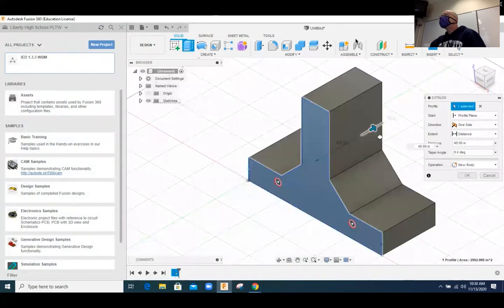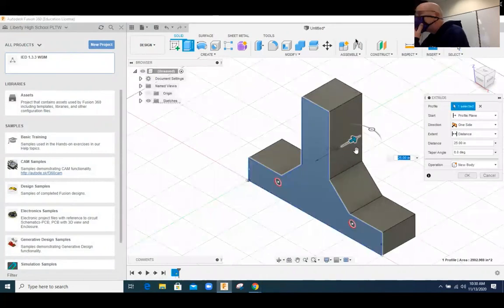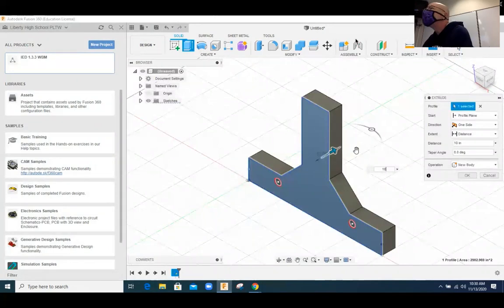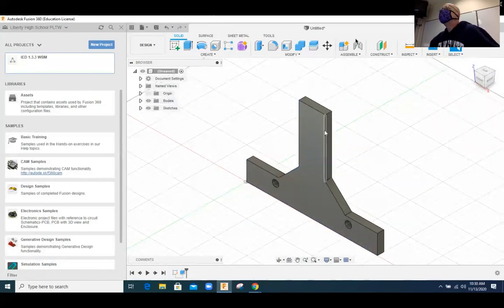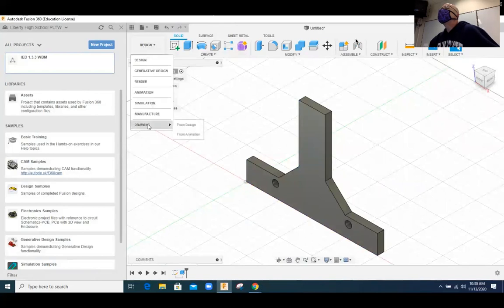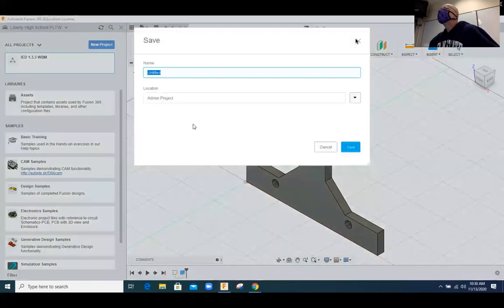I'm going to now do that. How far out do I want it to go? 10 maybe? How about 5? Okay, I just made that dimension up. I don't think it's given in the assignment. All right, so I got a part, and next I'm going to do a drawing.